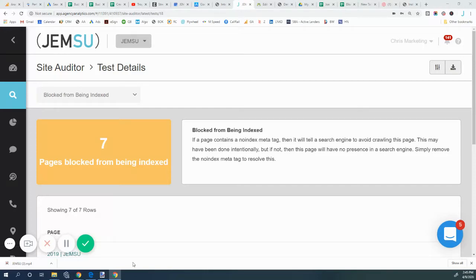Okay, the next element that our SEO site auditor looks at is blocked from being indexed pages. So if a page contains a no index meta tag, then it will tell a search engine to avoid crawling this page. This may have been done intentionally, but if not, this page will have no presence in a search engine. Simply remove the no index meta tag to resolve this.